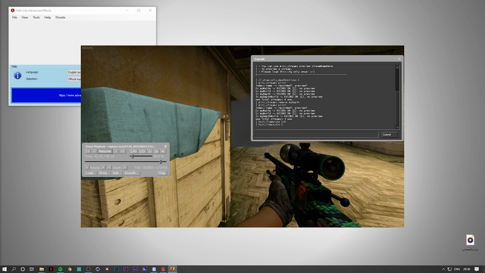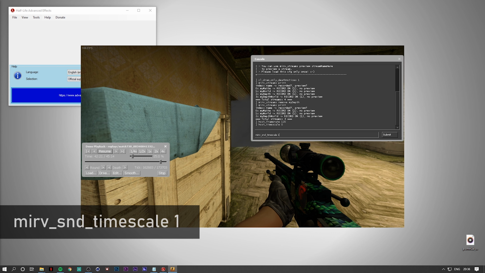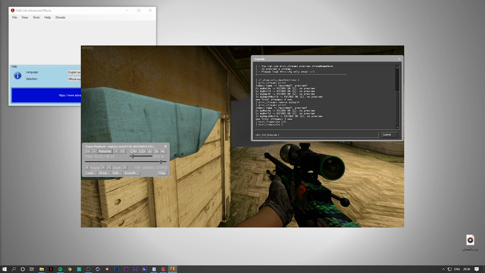Now next, if you guys want to do highlight videos and record the sound of the gameplay, you're going to want to type in this command, merv_snd_timescale 1. This will create a separate audio track in the file directory, which would be pretty useful, to be honest. Okay, so just press enter.